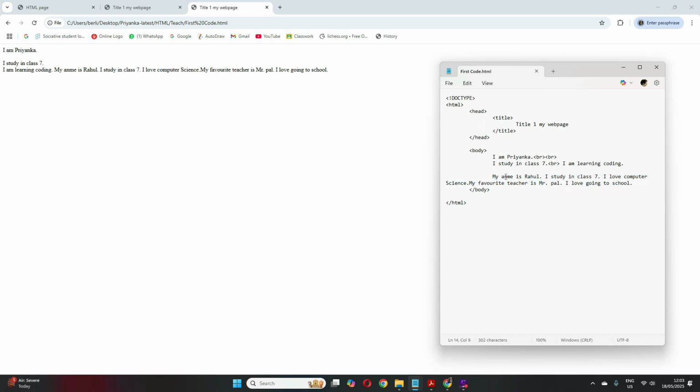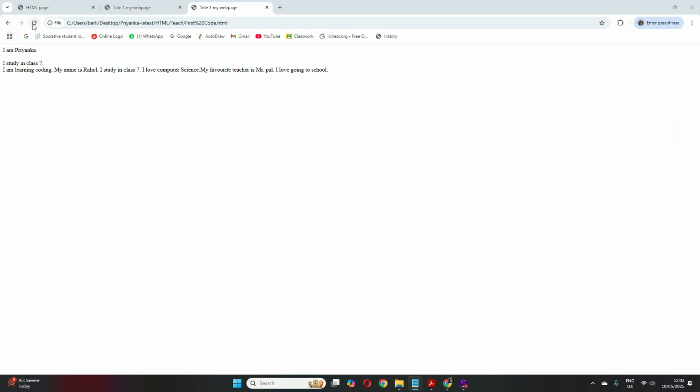Now suppose I want to make this a paragraph. This entire thing I want in paragraph form. So what do I have to write? I have to write P. And remember, this paragraph element is a container element, so that means we need to have an end tag, so /P. Now I want this entire thing to be in a paragraph format. Now I save it. Now see how it's split.